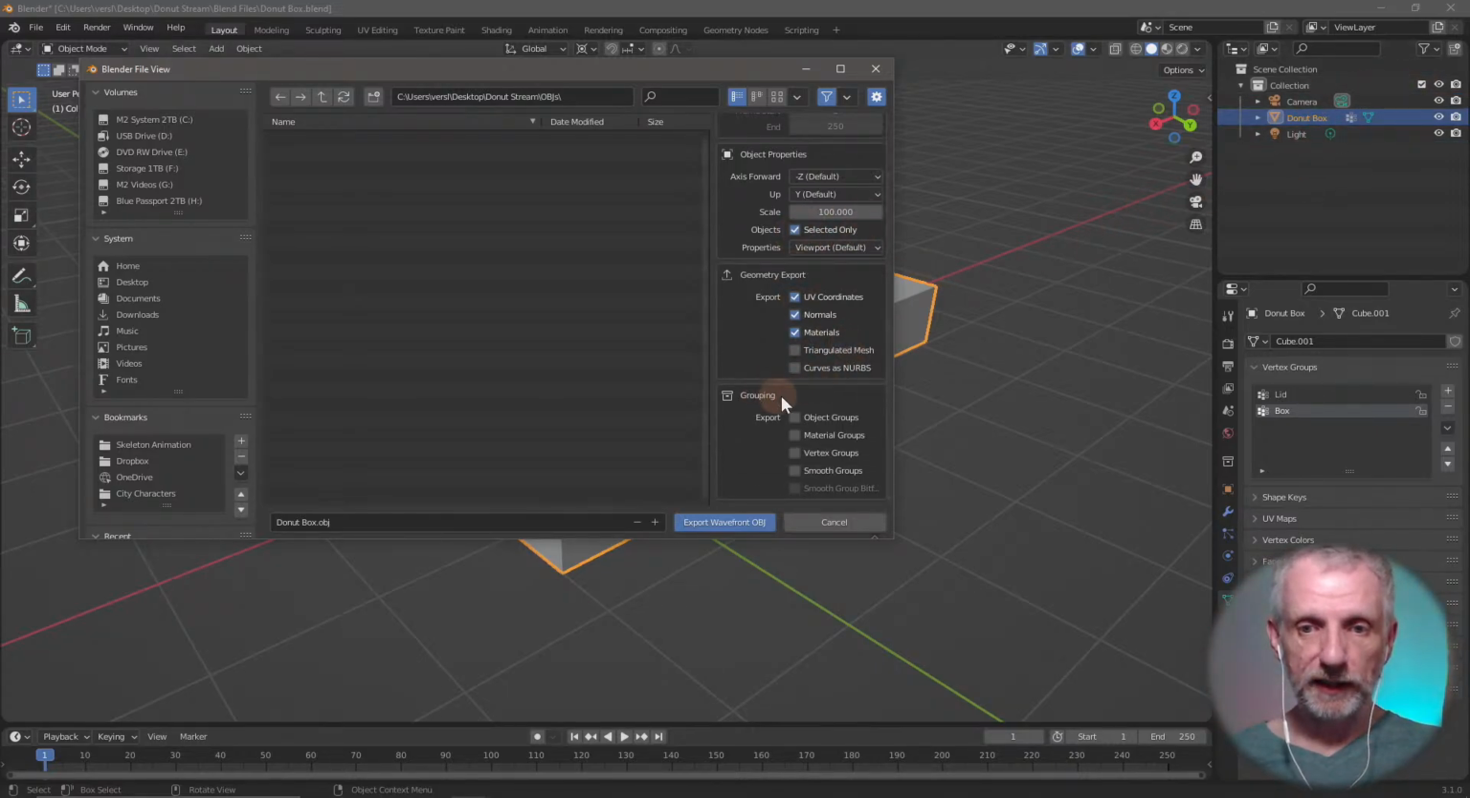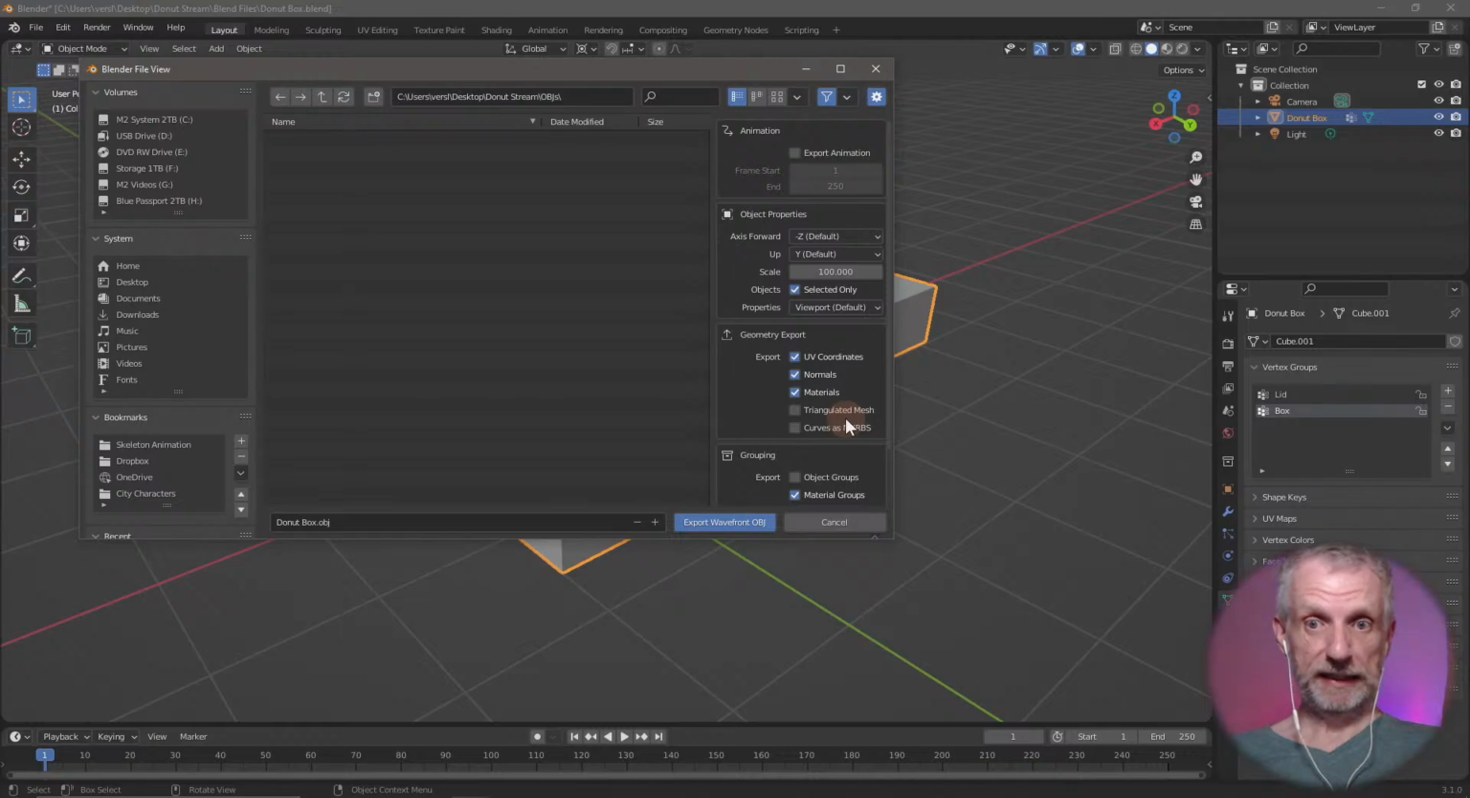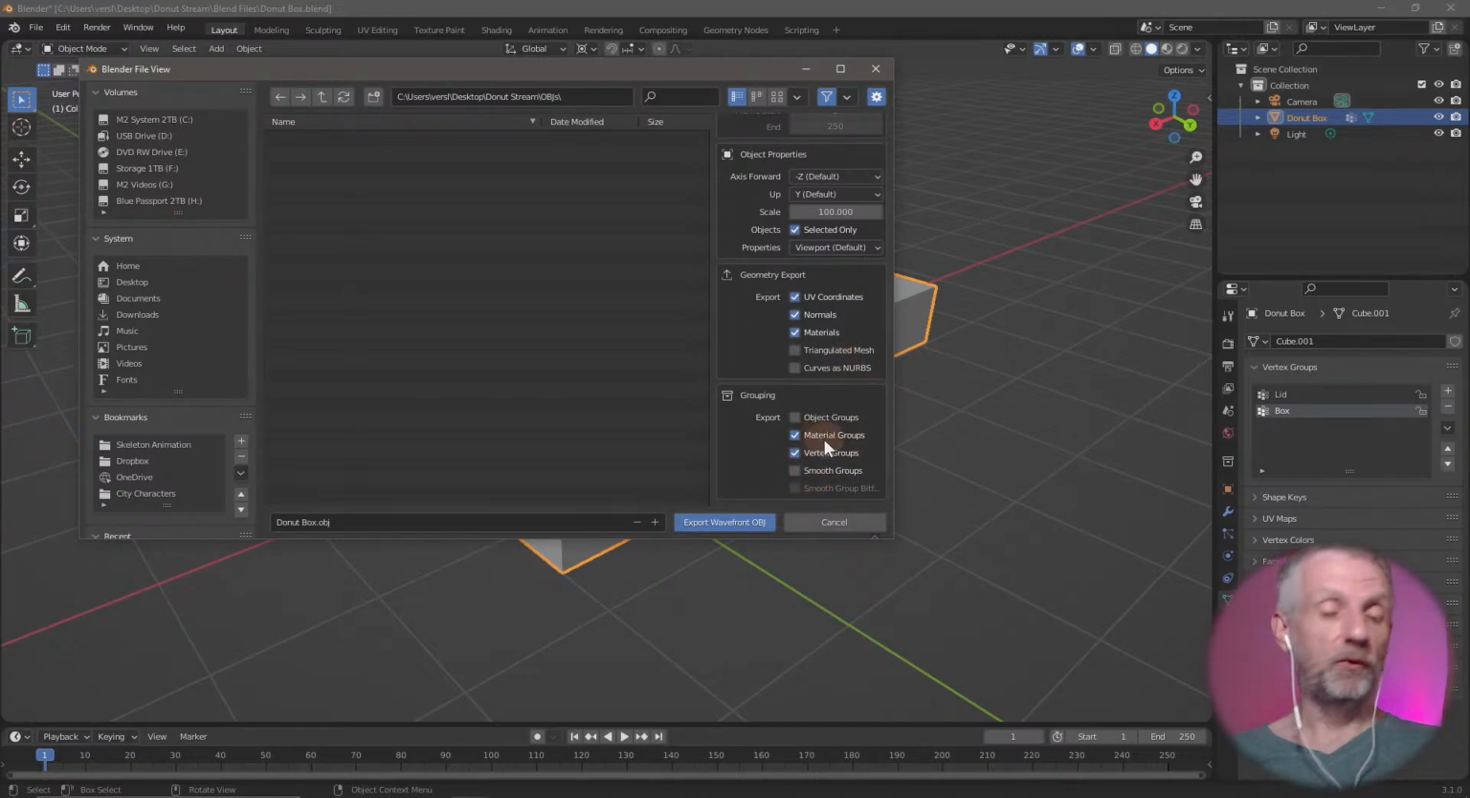And very important, under grouping, I want to use my vertex groups and I want to use my material groups. Those are the things I'd like to export. And if I don't do that, then I won't be able to rig this with the figure setup tool. Let's see if it works.